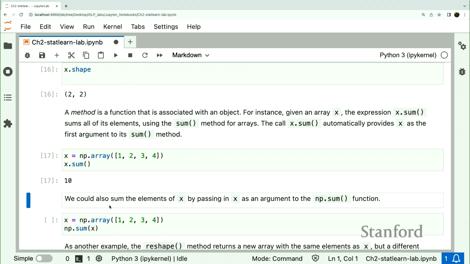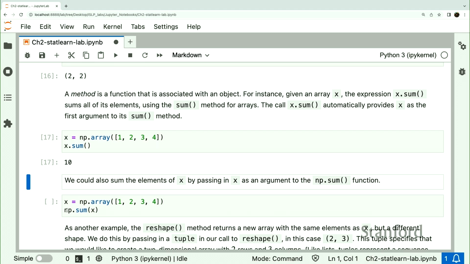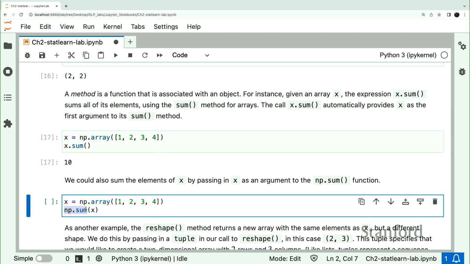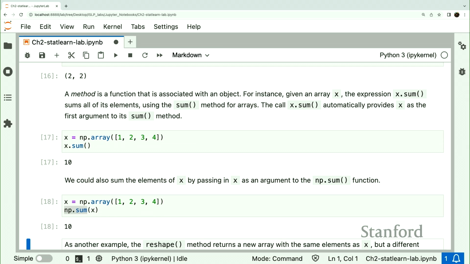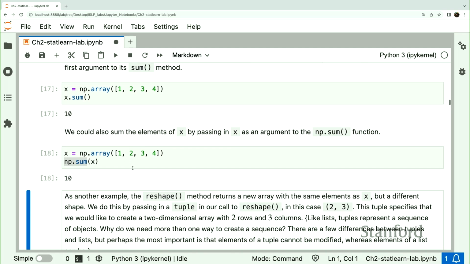Okay. And you can also compute the sum of an array with a function. There's a function called sum in the NumPy library. np.sum of x computes the sum. Whether we use a method or a function will often depend on the context, but this is just to know that these are basic things that Python objects have, attributes and methods, and we can call functions on them as well. Okay, moving on.